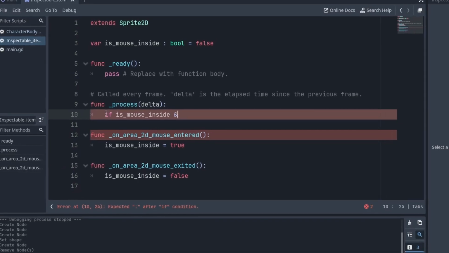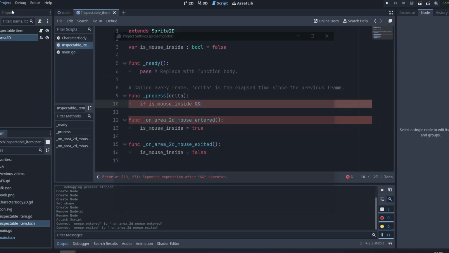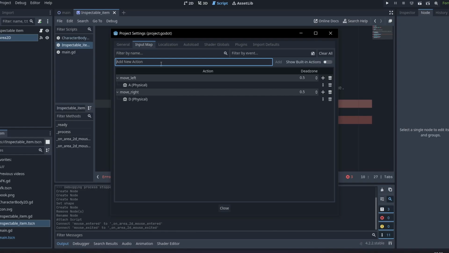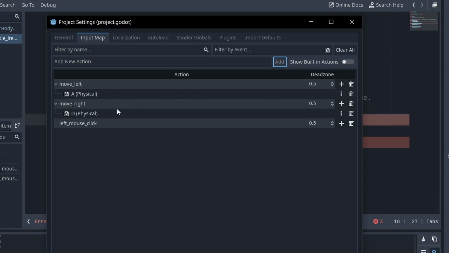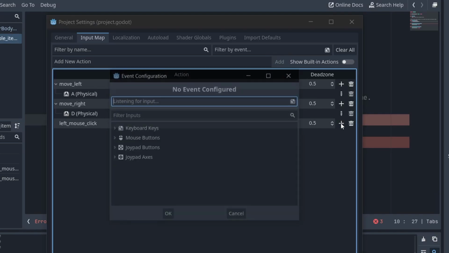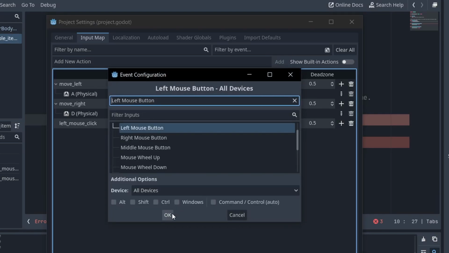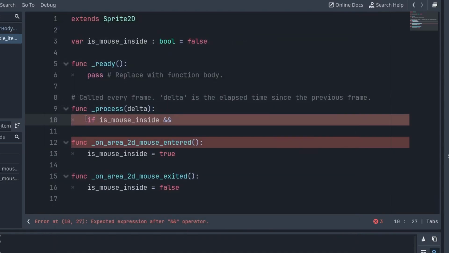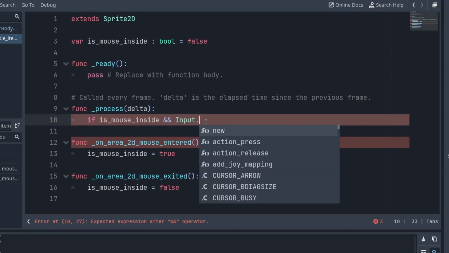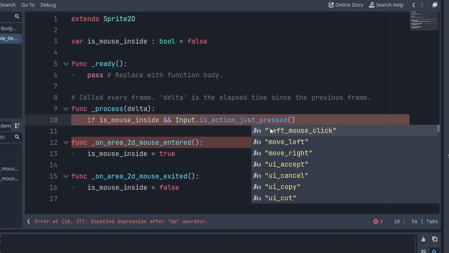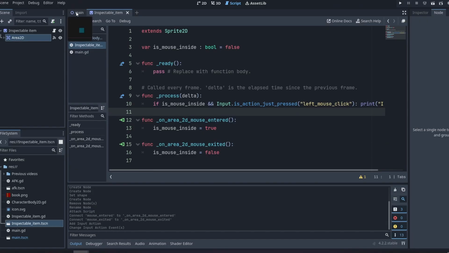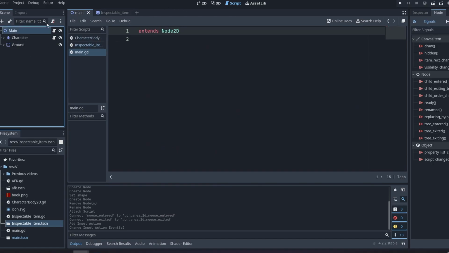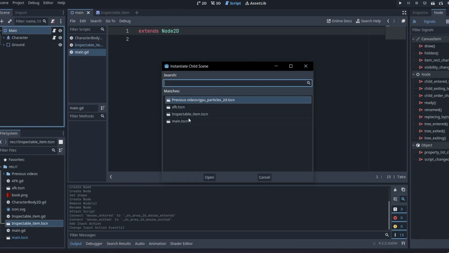Now if is_mouse_inside is true, we're gonna go to project settings. Under input map we're gonna create a new action, left_mouse_click, add it, and under here press a plus and click the left mouse button. We're gonna register it, and in our if statement, if is_mouse_inside and Input.is_action_just_pressed left mouse click, we're gonna print inspected.